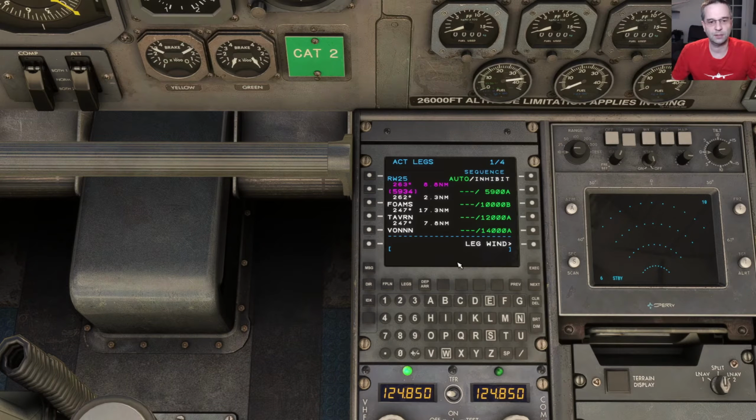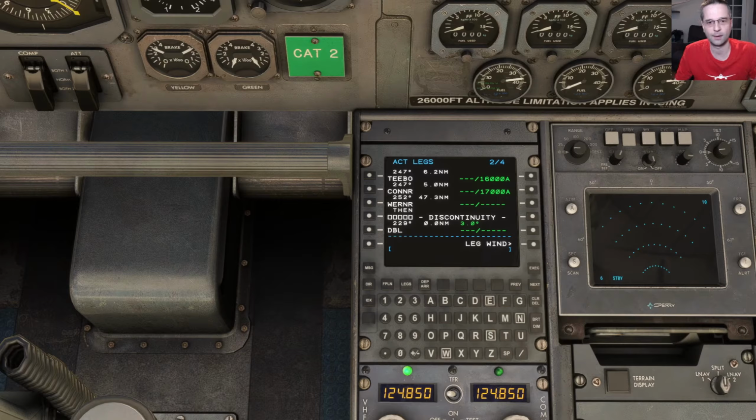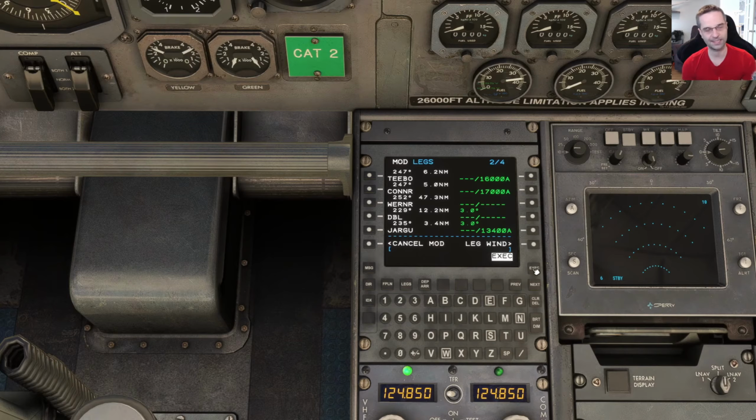Now, if we go to the legs page, everything looks good all the way up to Warner, and then we run into a discontinuity before we get to the Red Table VOR. If we look at our route on the map, Warner is literally just beyond Red Table, about 12 miles down. So I'm going to delete the discontinuity and that'll fix that part of the route for us.